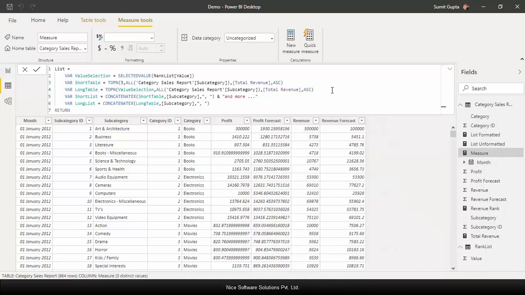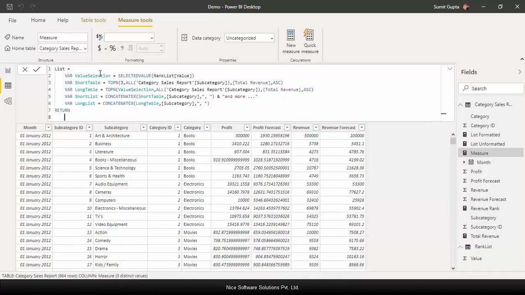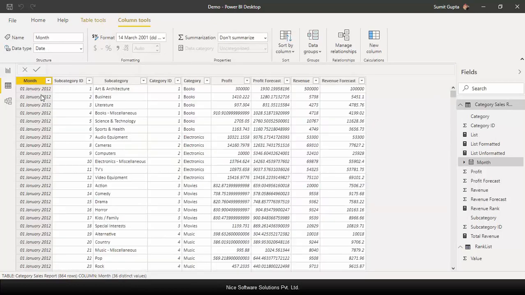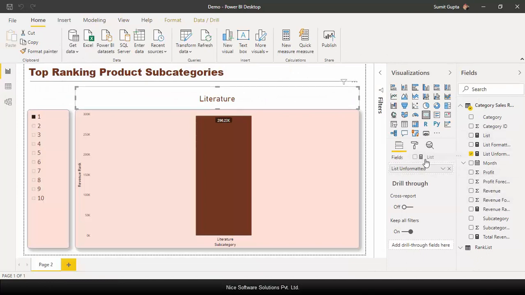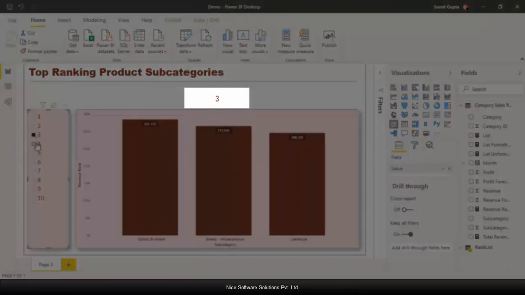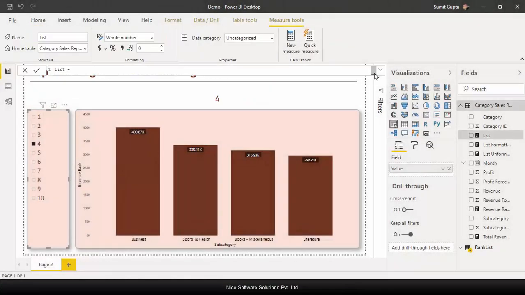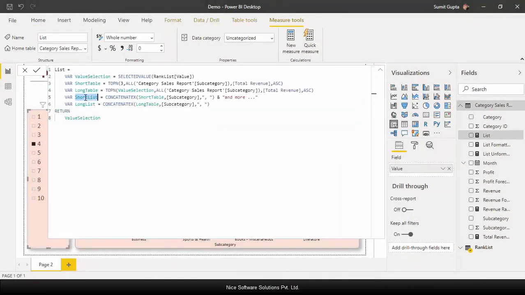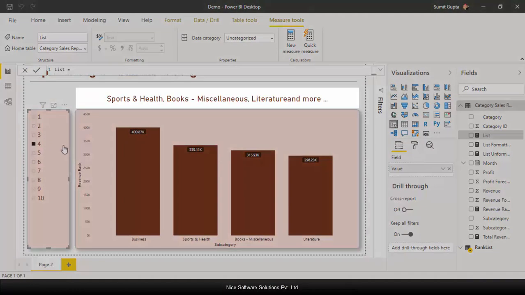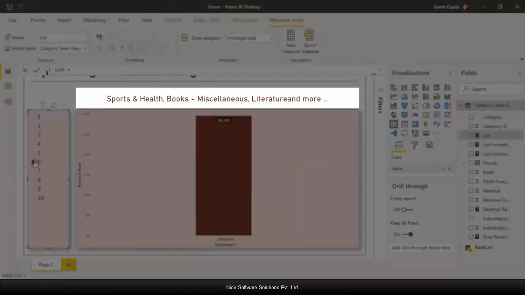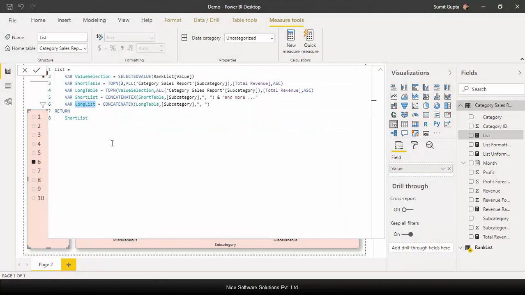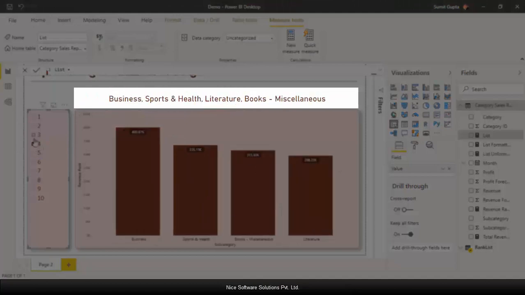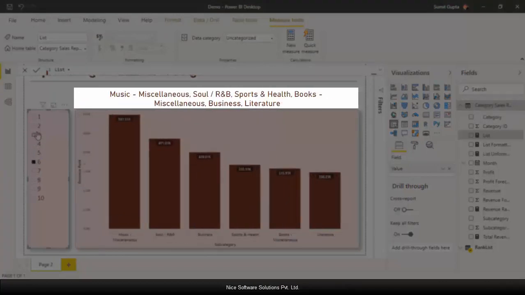So I'm going to type a return statement which can return any one of the variables that I've declared at the top. So first I'll return the value selection variable and see if it's returning me the selected value of the rank list table. As you can see, it does. Let me now return the short list variable, which is always supposed to return me the top 3 subcategories with the text appended at the end saying "and more." And even this is working fine. I'll also test the long list variable, which is supposed to return me all the subcategories as per the slicer selection. And this one is working fine as well.